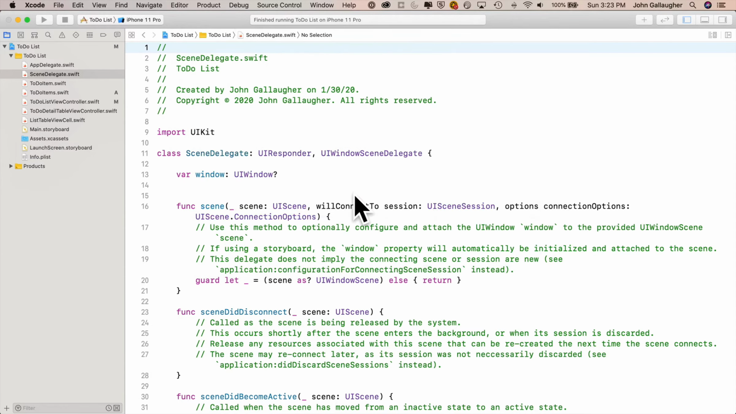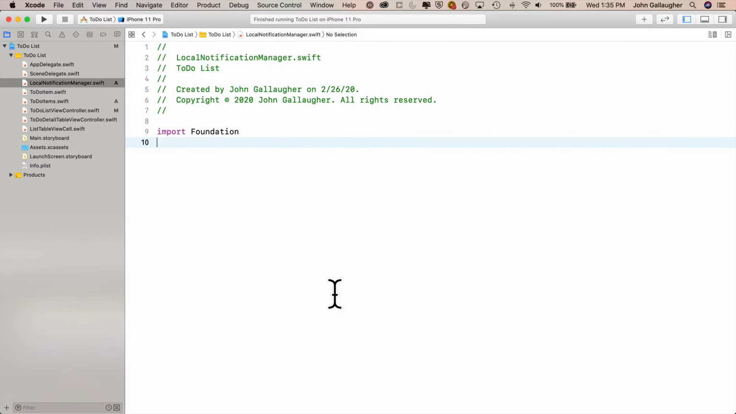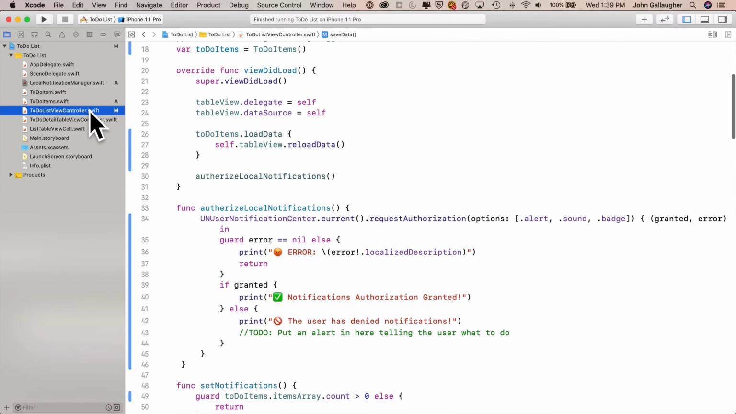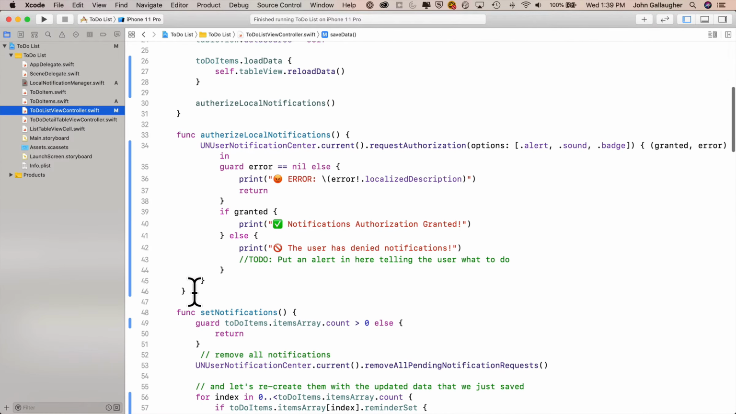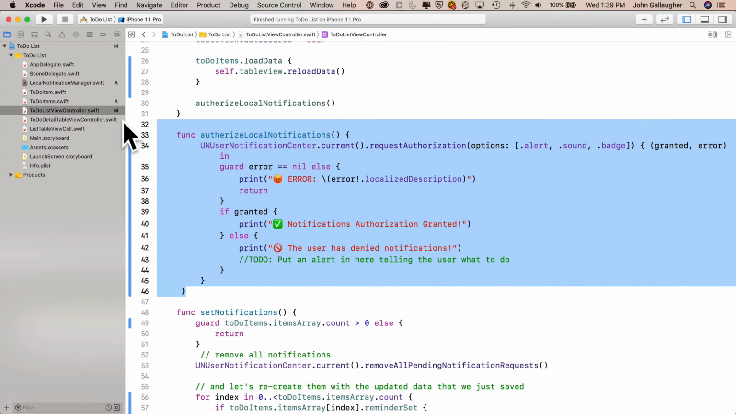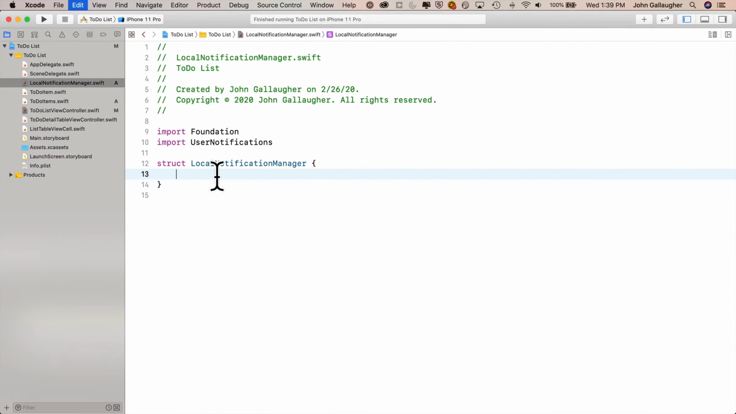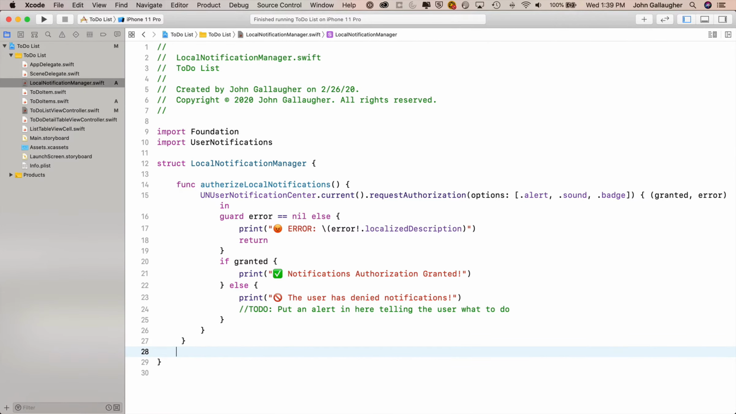Click Create. Now, since this is going to deal with the user notifications, we'll first import user notifications, and below that we'll define our struct. We'll give it the name in upper camel case, Local Notification Manager, open and close curlies, and this is where we're going to be able to put our functions in. So let's go back to To-Do List View Controller. Let's grab our authorized local notifications, cut that out with a Command X, go back into our new function, Local Notifications Manager, paste it in here, first function migrated to the helper class.